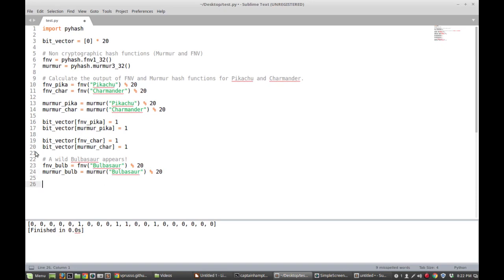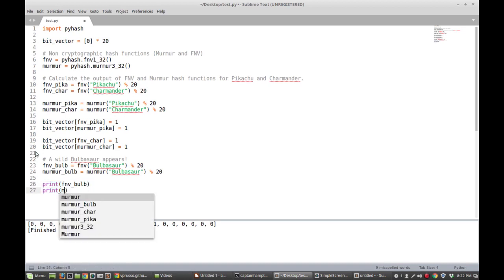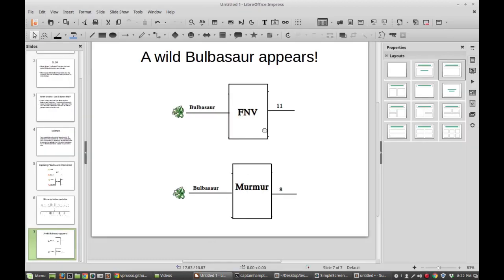So if we do that, if we print out FNV bulb and also, actually I'm sorry, Murmur bulb, that's what I need. So if we print this out, we get 11 and 8, which is, again, I've done the hashes before, so I know what the values correspond to. So those are the hashes that we get from running Bulbasaur through our Pokedex.